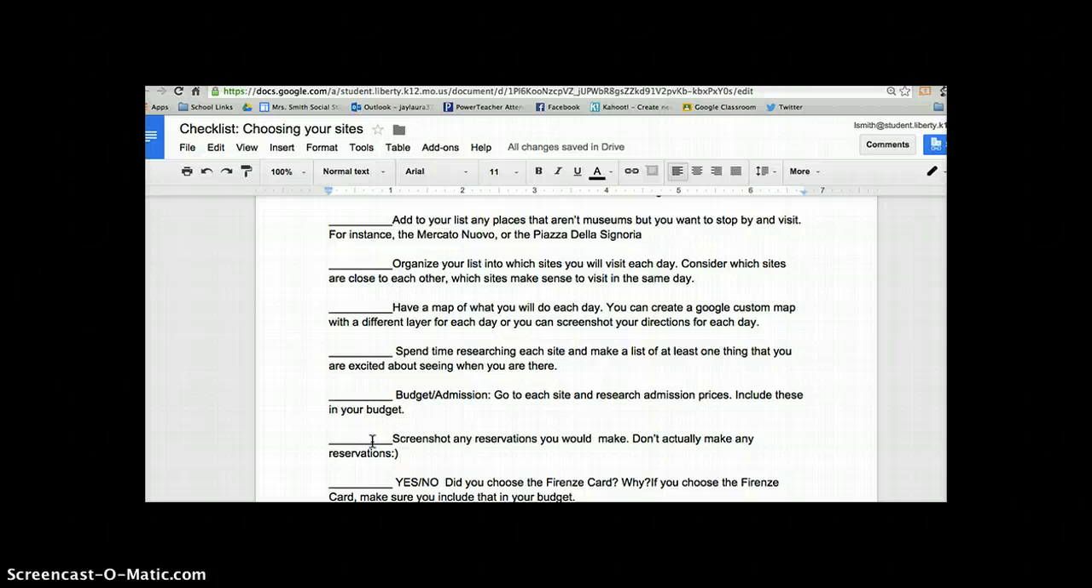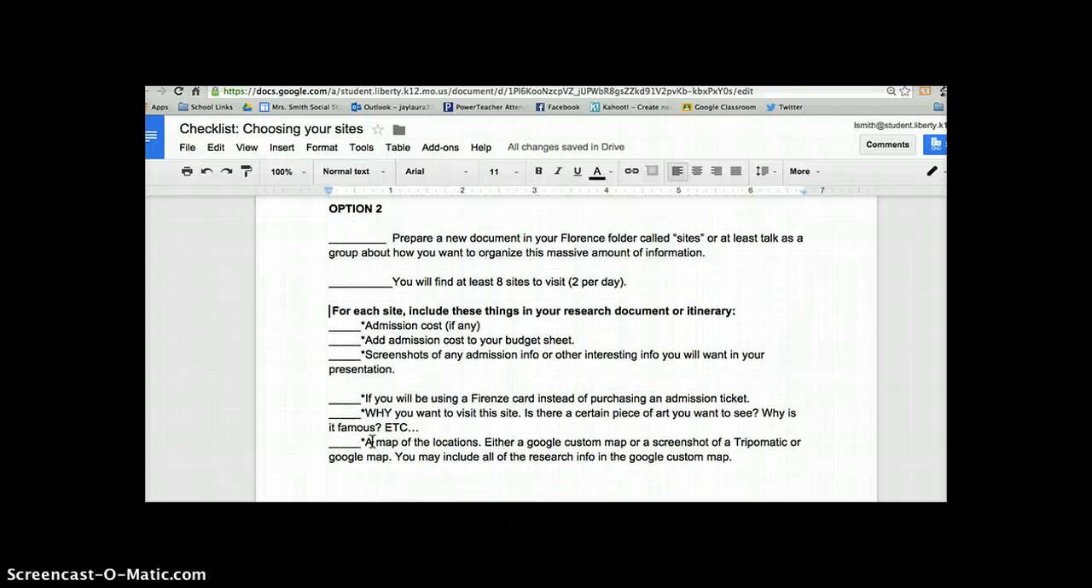So I don't know which option is going to be better for you, but this will be on my website should you choose to use this, and then you could go ahead and print it as well. So have fun and good luck getting everything done.